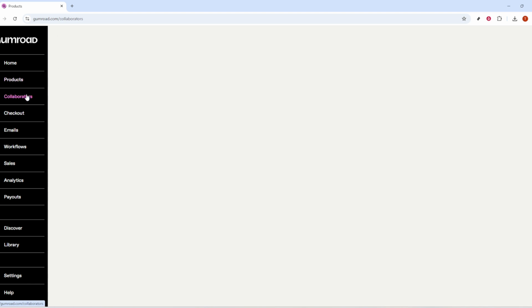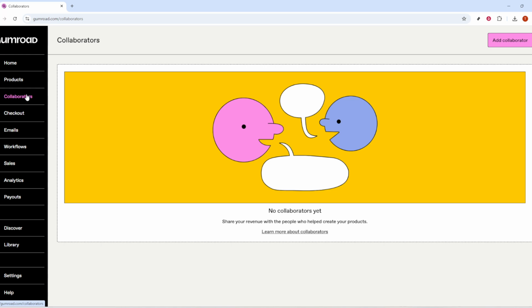Next, go to Collaborators. If you work with partners, contractors, or co-creators, this is where you assign revenue shares and permissions. Clear collaborator settings help avoid confusion later. Double-check percentages and access levels so everyone gets the right visibility and payout split.